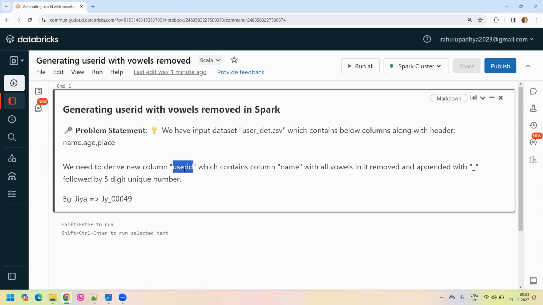So this column is derived using the name column from the input. We need to eliminate all the vowels that are present in the name column. So after doing that, we need to append this generated string with underscore and a 5-digit unique number.